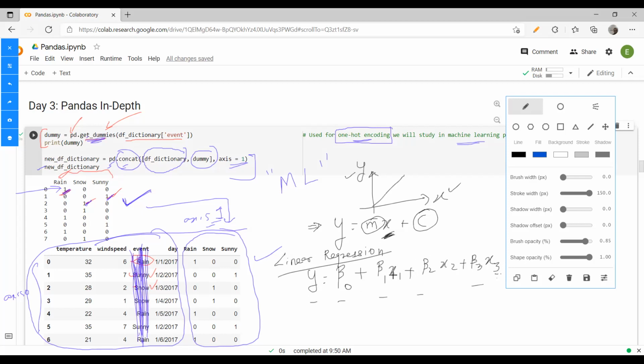This x1, x2, x3 is what? It can be this column x1, this can be x2, this can be x3, and this can be x4, x5, x6, x7. So if I'm building some equation like this, if I have a numeric value, I can use it. If I have a wind speed, I can use it. If I have ones and zeros, I can still have the equation something like this.